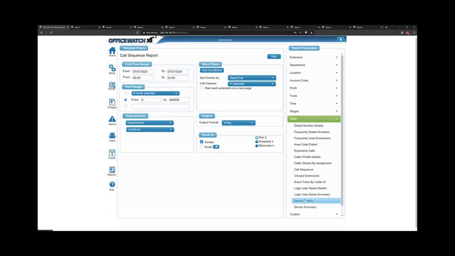Also, depending on your unified communication solution, there's a user login, right? So anytime you log in to the actual IP phone, the user name can show up in the CDR. That could be an email address, it could be a login name. If you have a shared line, for example, meaning multiple users have the same extension, and you want to know who actually answered the phone, you could do a login username detail and login username summary.